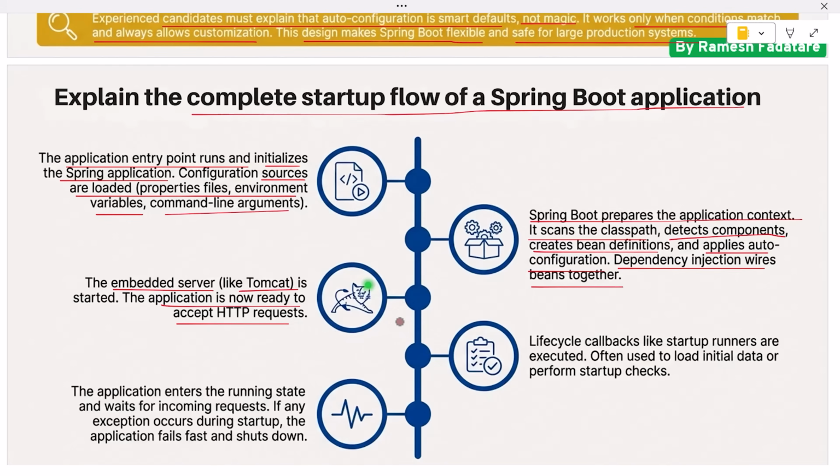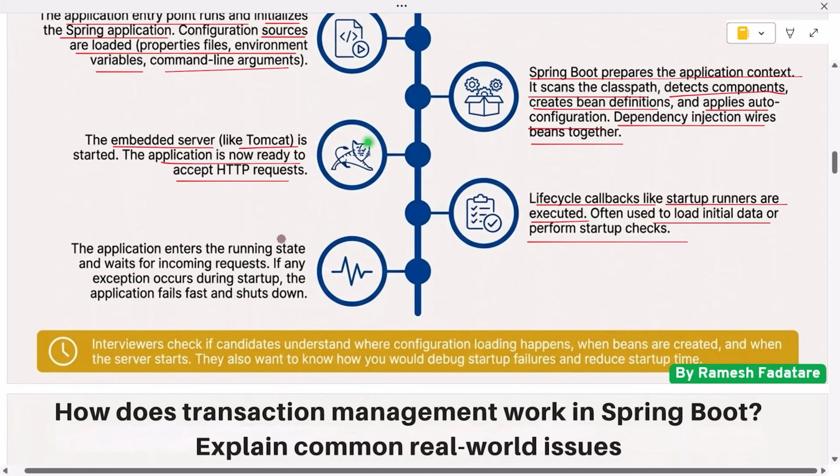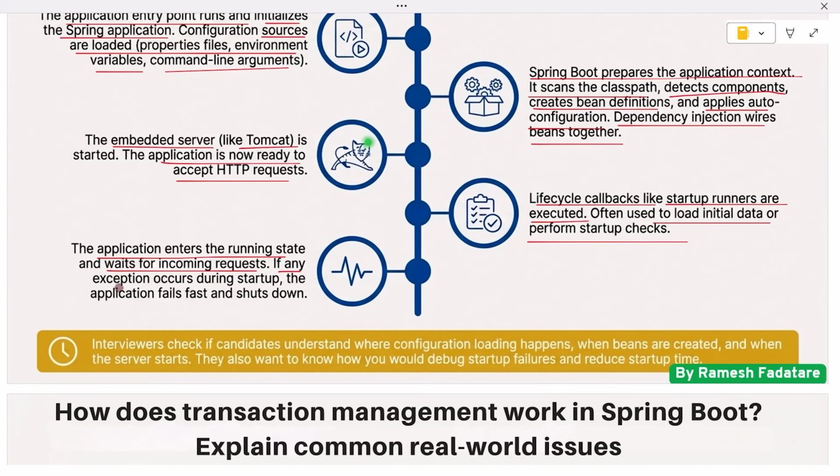Once the server is running, lifecycle callbacks like startup runners are executed. These are often used to load initial data or perform startup checks. Finally, the application enters the running state and waits for incoming requests. If any exception occurs during startup, the application fails fast and shuts down.